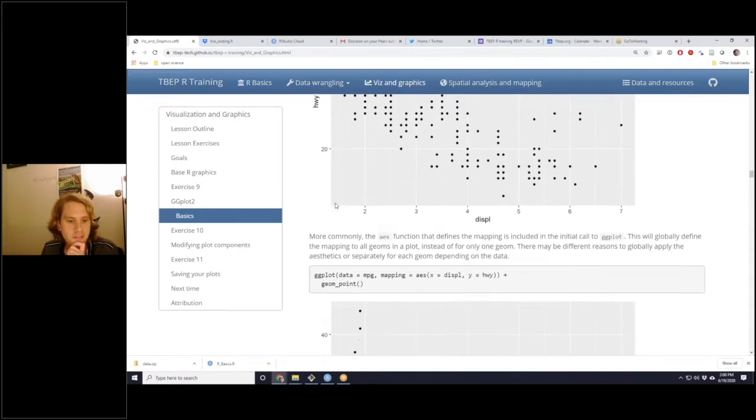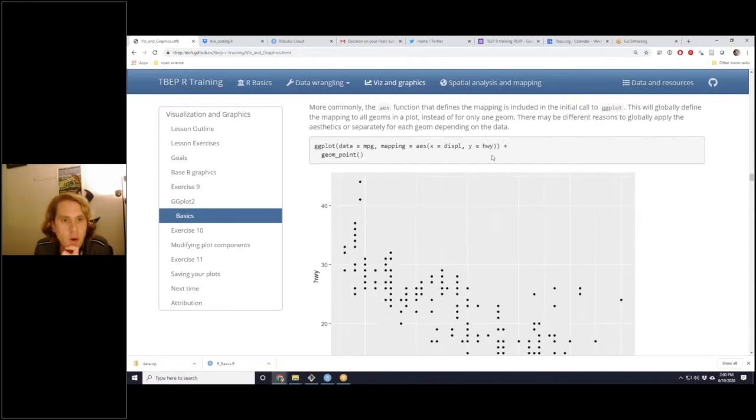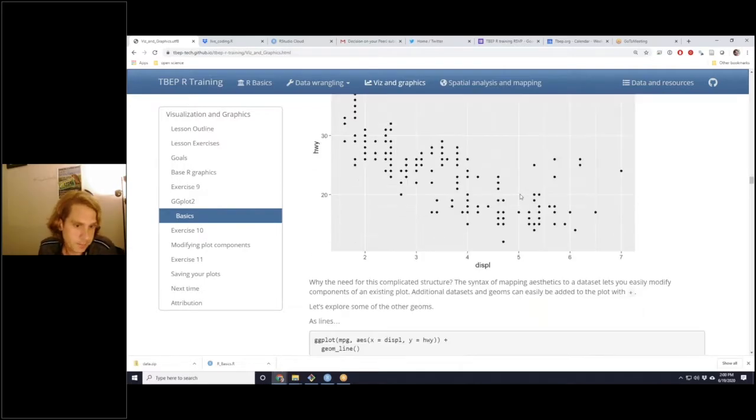So there's our graph. I also want to mention that the mapping, the aesthetics, where you say what part of the data is mapped to the geometry, can go up in this global function call. Now, there's a reason why or why not you would do this. For this example, it doesn't make a lick of difference, but I just want to show you that you could do it either way.